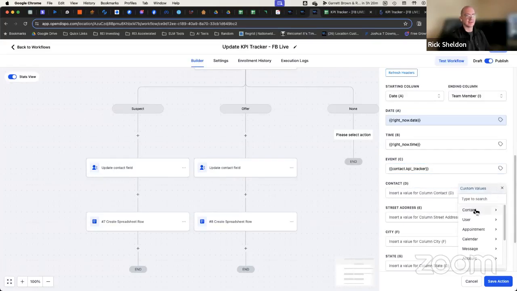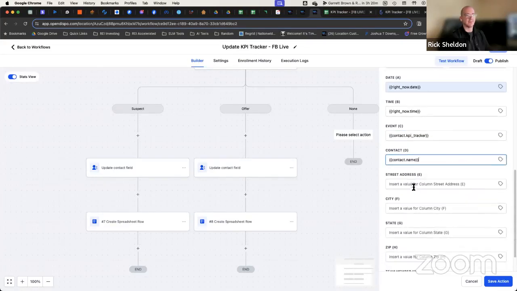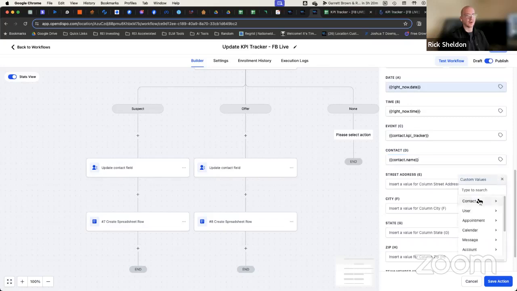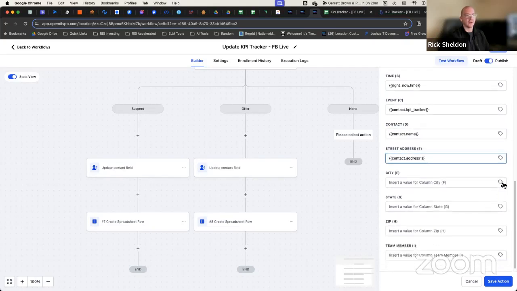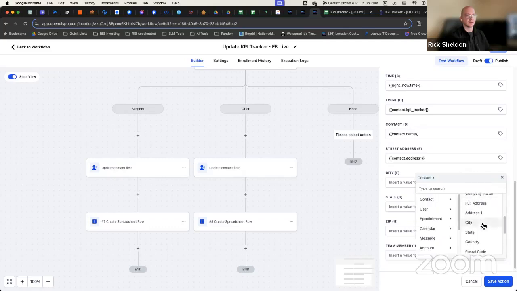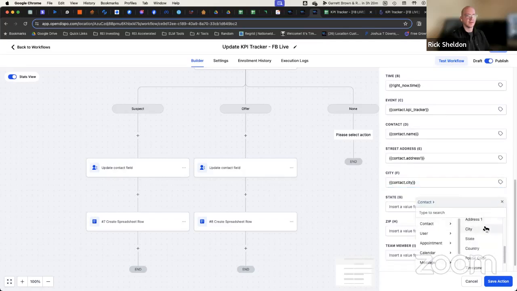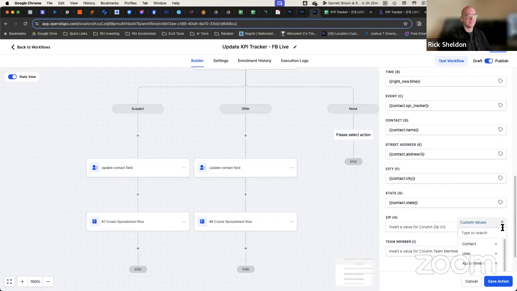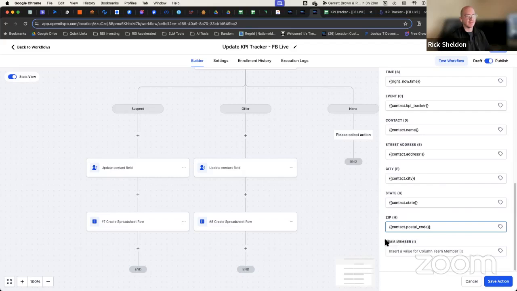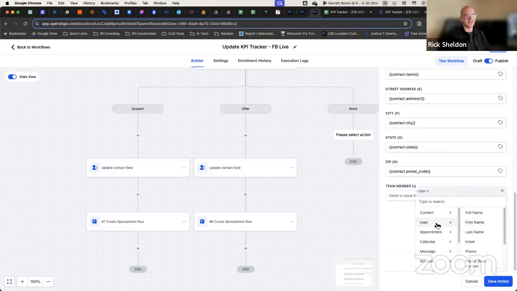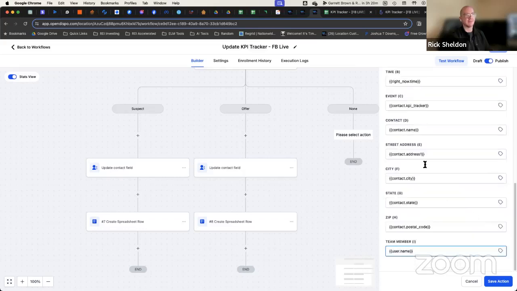Contact, that's going to be a custom value for the contact's full name. And then these are pretty self-explanatory as well. We're just going to do contact, street address 1, city, state, postal code. And then team member, that will be the assigned user. So whoever is currently assigned to the contact at the time of this event, they will also get logged.